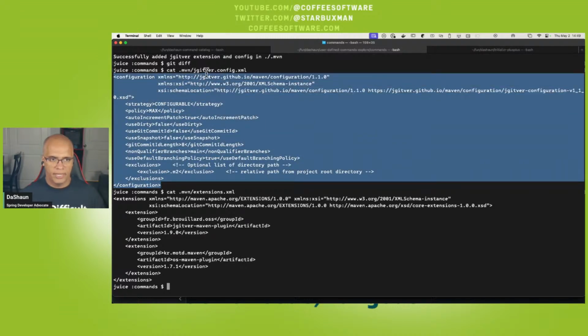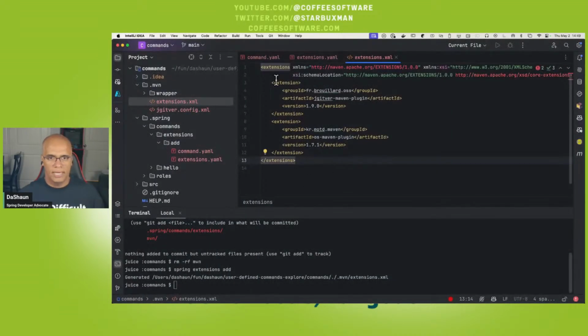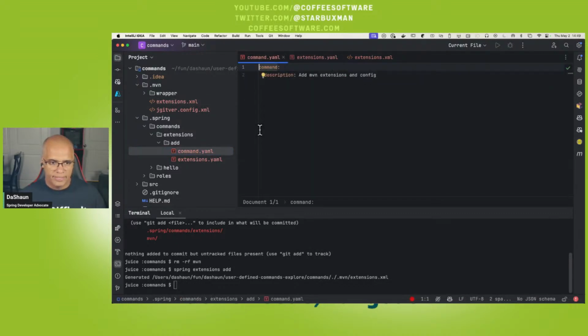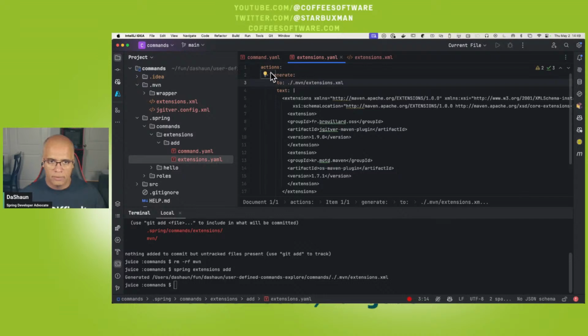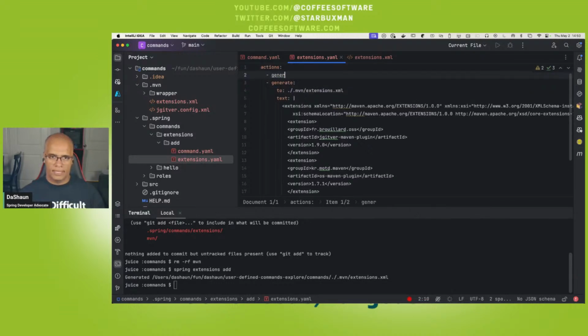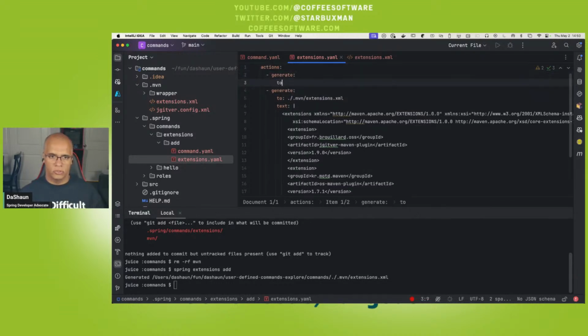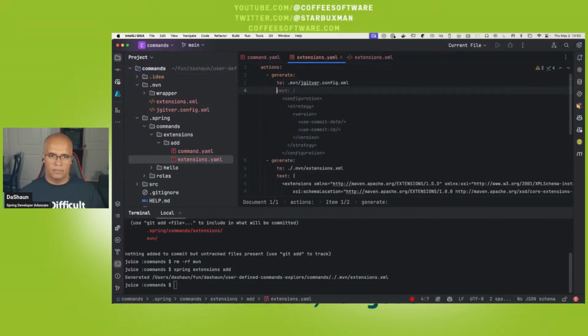So this is the other file that I was adding. And let's go do that. I think that I assume, and I could be wrong, but it feels like in this command, add these extensions, I think I can do more than one, right? I think that dash, because it's YAML, I think that dash tells me I can add another. I can do another thing. Maybe I can just do dot mvn slash jgit config. Text should look like this. Oops.